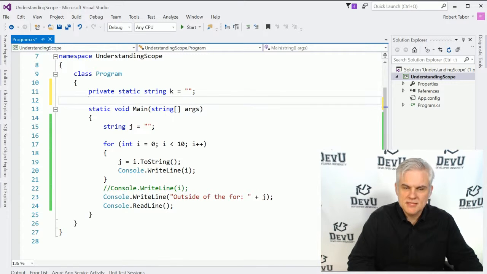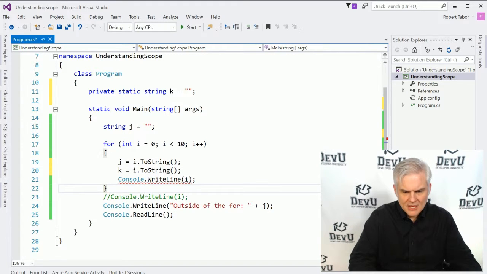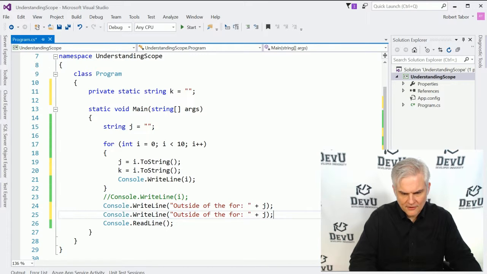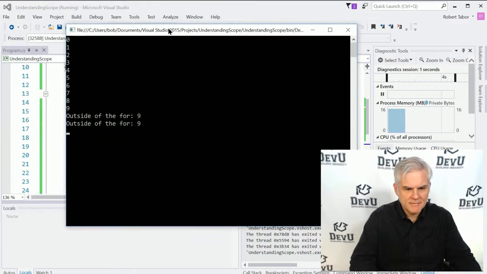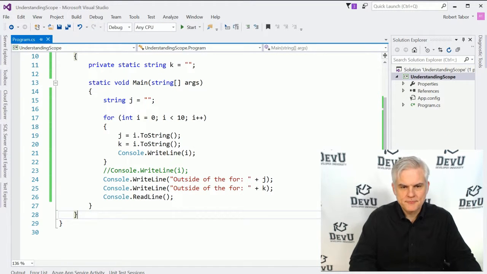So we should be able to see k inside of our for loop. So let's do i.ToString. We should be able to see it here as well in the outside of the for loop, like so. Let's go ahead and run the application. And you can see that second Console.WriteLine will also display the number 9.